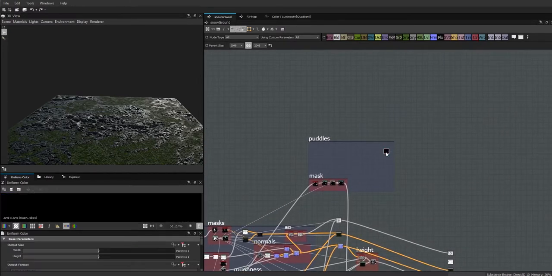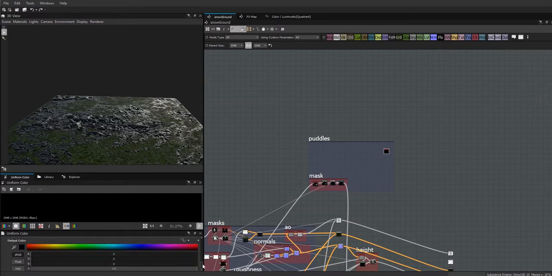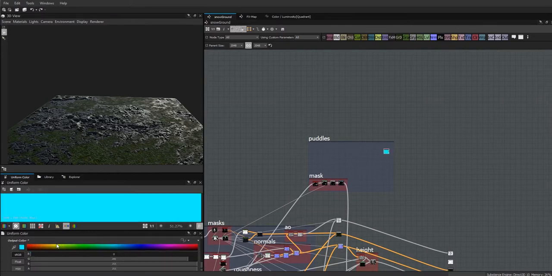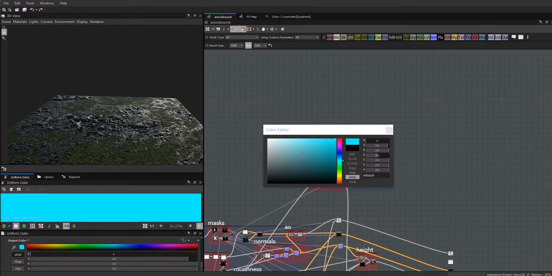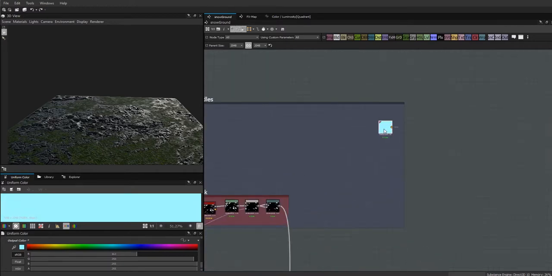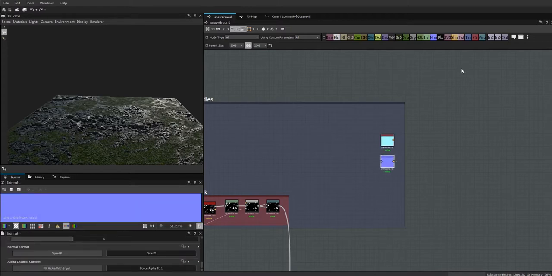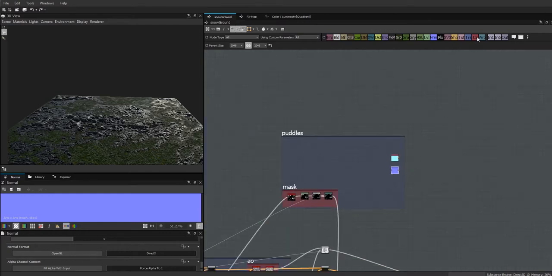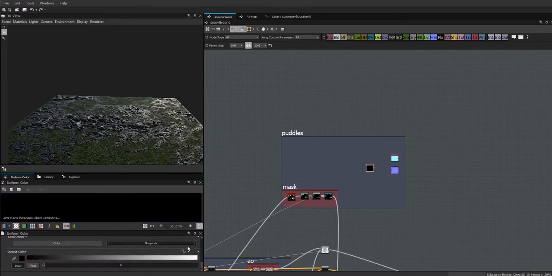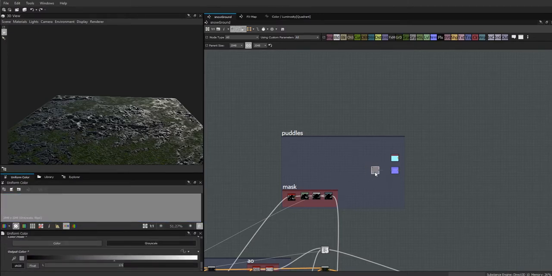So while we do that, I'm going to make some placeholder colors here. We'll pick our actual puddle color here, which we will use. So like that. That'll be our color. We can grab a normal. We're going to use this mask for the AO, with a lighten, so that's taken care of. We'll grab a nice neutral gray for most of everything else.